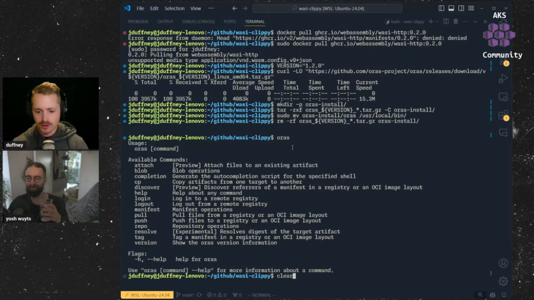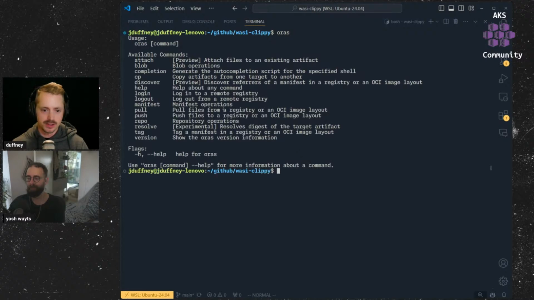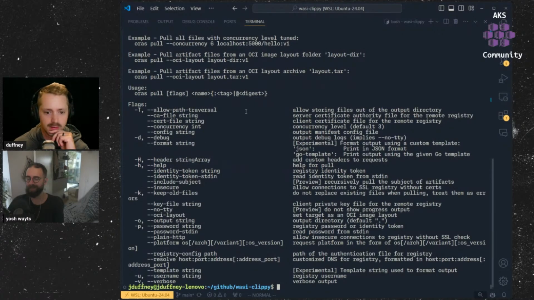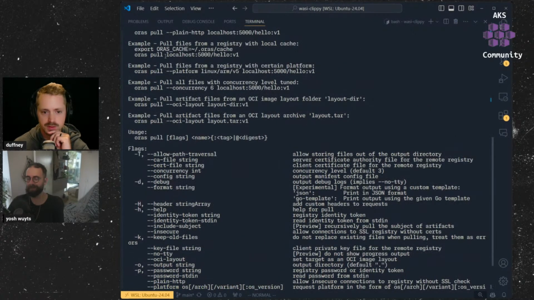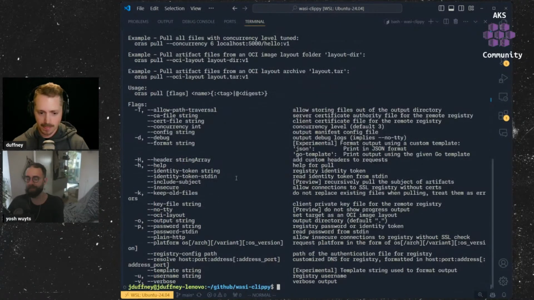Okay, so now we have the ORAS tool. I bet we'll be able to pull it down this way. If you look at the oras help, we have pull. So pull --help. Any examples? We can give it a GHCR thing. I think you might need to log in unless this is publicly accessible, which I don't think it is.